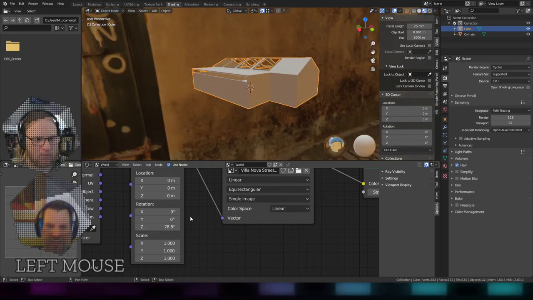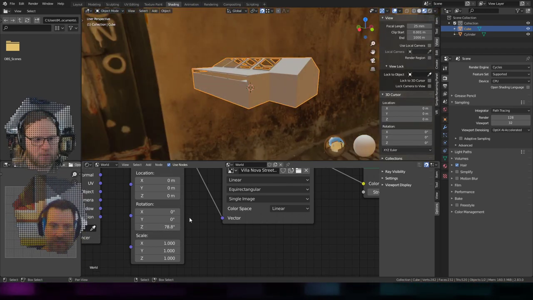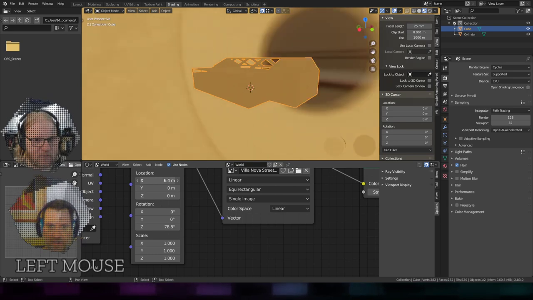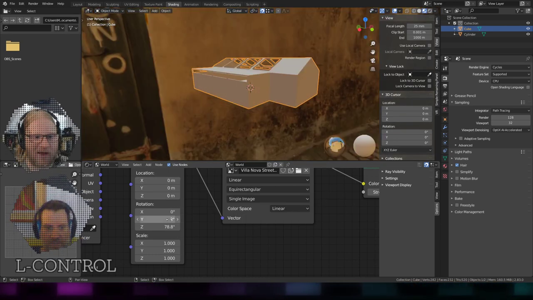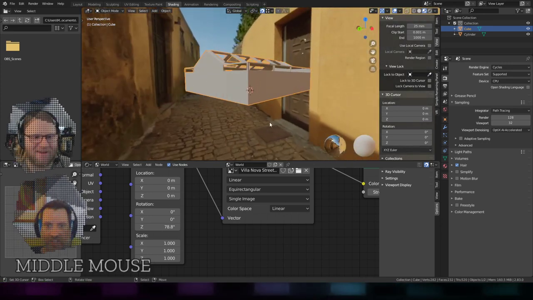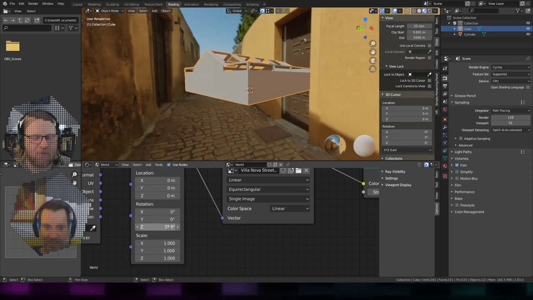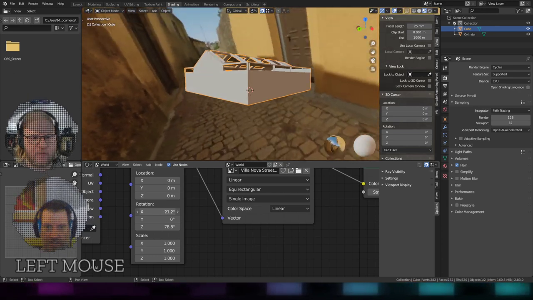So there's that background. As I turn the Z rotation, it'll actually change the light direction as I do that. Now you can do other things that are not cool, like sliding it left and right, but that's going to be weird. But in a pinch, assuming you're not going to use this background and actually see it rendered, you can rotate it on other axes too.